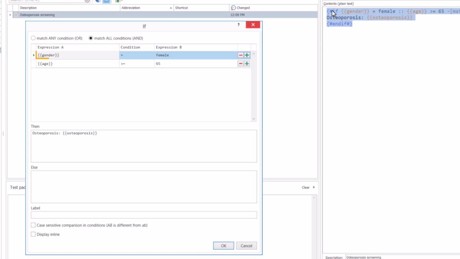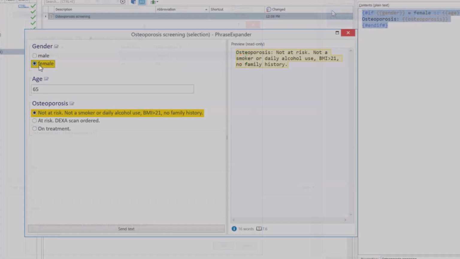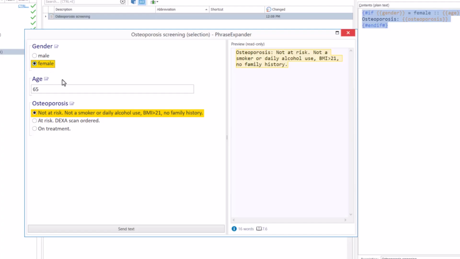So we can see if gender equals female and age is equal to or greater than 65, then execute the osteoporosis list variable we looked at earlier. So now we understand what's under the hood, let's see the template running again. Here you can see the condition is met and the osteoporosis variable is executed, displaying additional fields in the input form. Otherwise, the osteoporosis variable is hidden.